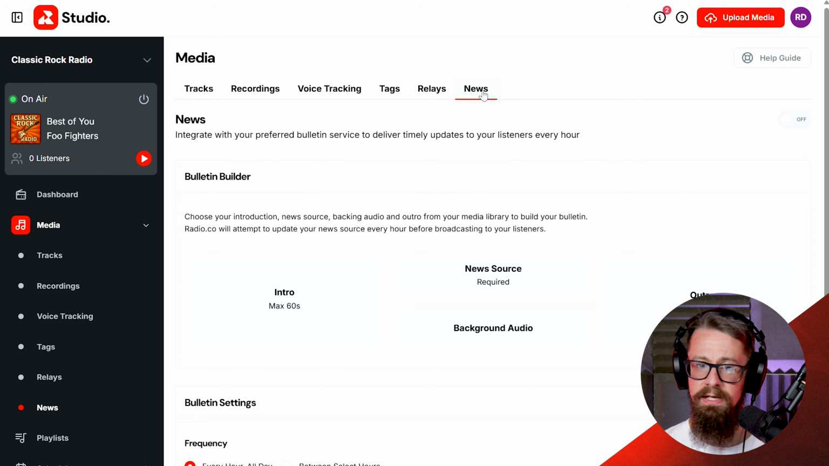Now, it has to be a certain kind of format for the news bulletin, which I'll explain in a moment, but this just means it allows the automated fading in and fading out of some news headlines that you may want to introduce your audience to. And you can decide how often it plays and whether it plays all day, every day or not, or again, what days of the week.